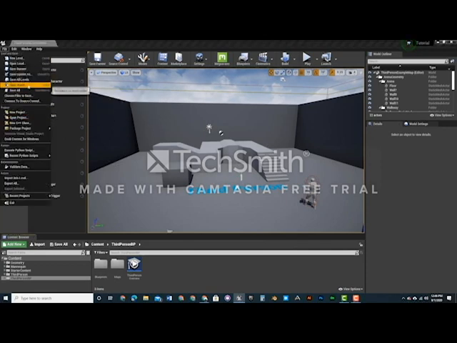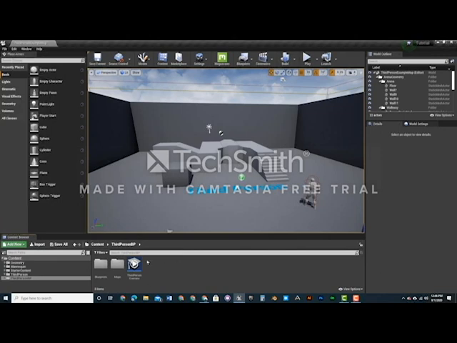So you can go, I think it's up here, and no, that's new C++ class. Maybe not. Never mind. This is a newer version, so it may not be in this one.